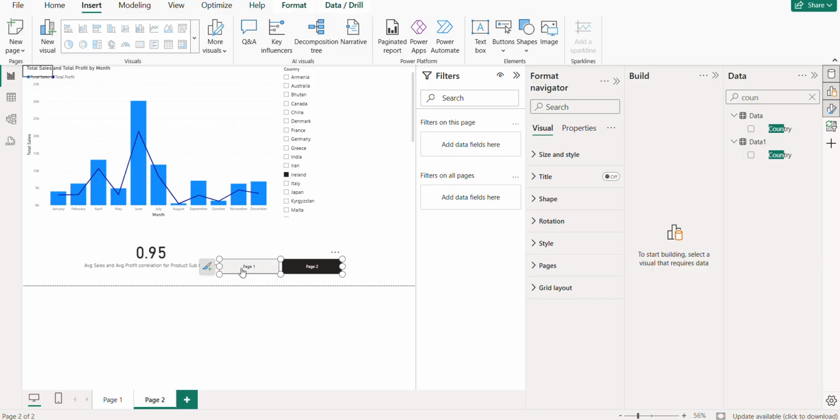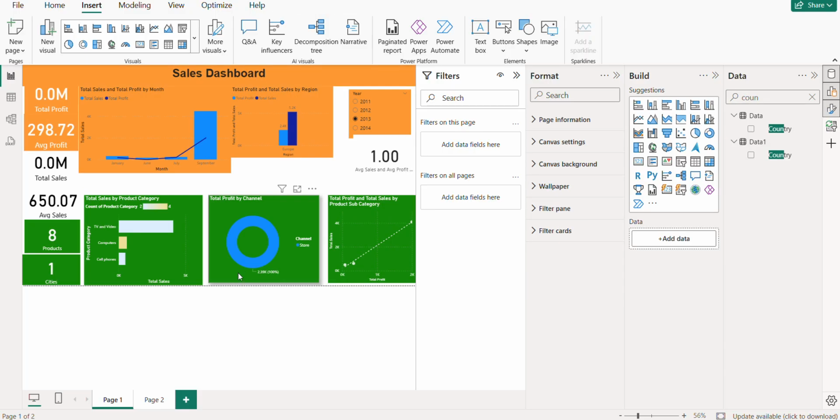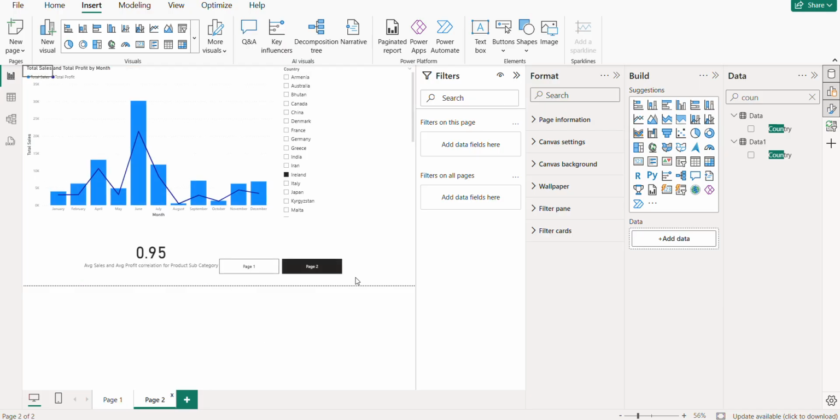If I want to go to page one, then simply Control plus click. Yeah, it will take me to page one. If I have more pages, then it automatically creates more buttons.